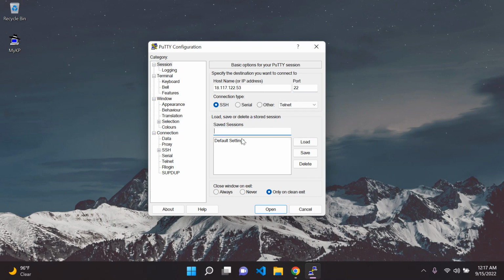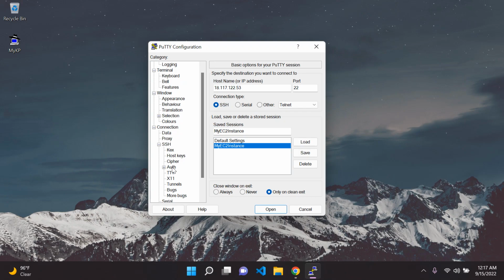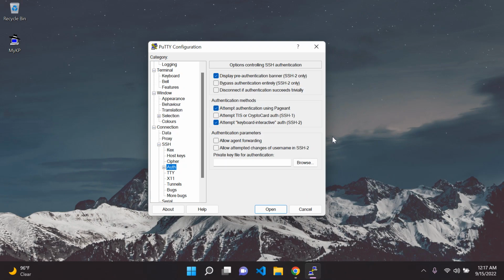Next, we want to save this session. We can go to Save Sessions, and I'm going to say here my EC2 instance. I'm going to create a saved session here, and you want to go ahead and save that session. Perfect. Now, what we want to do next is go to SSH. Click on the plus next to SSH, and then click on Auth, not the plus, just Auth.